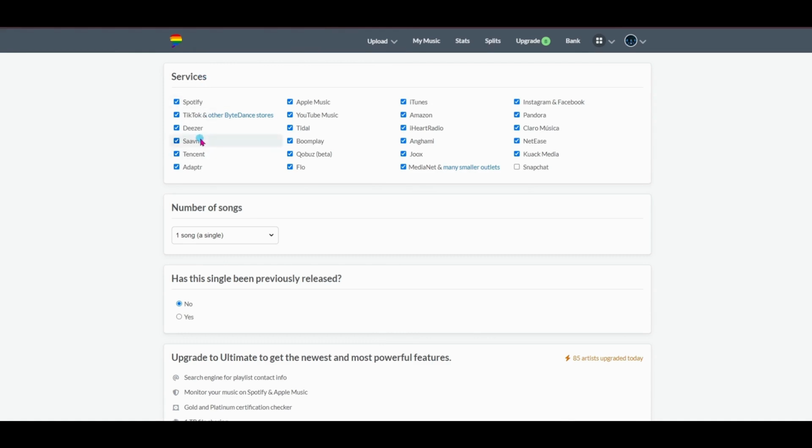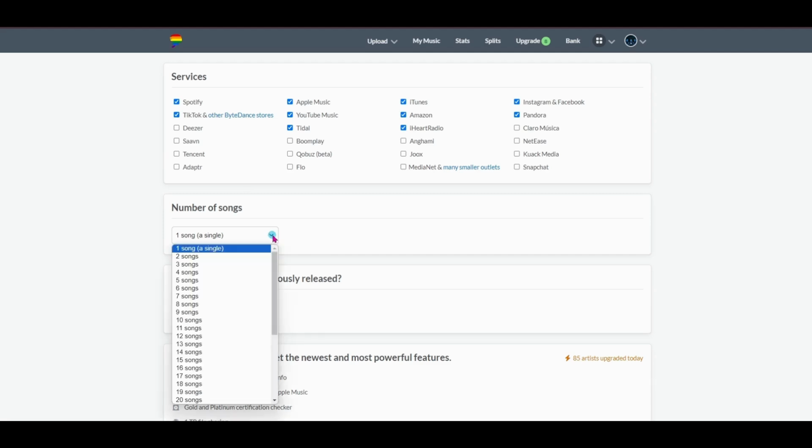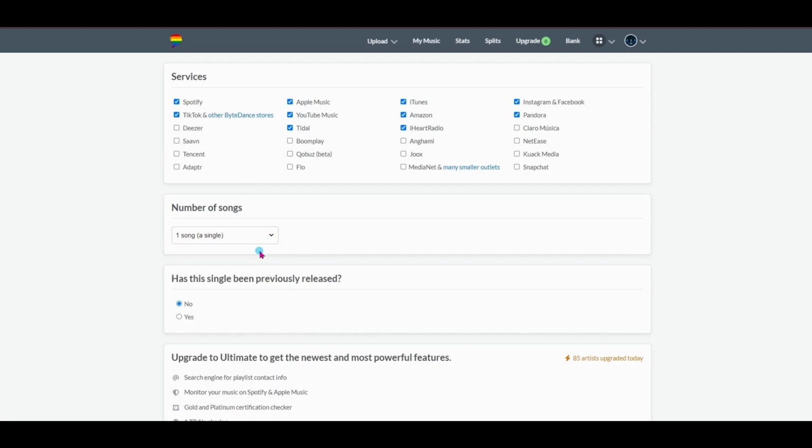So a couple of these are ones that I'm not really familiar with and I don't use. I tend to just keep our music on the platforms that are more common and that I'm more familiar with. So I just go ahead and unclick a lot of these that are ones that I know I'm not interested in using. And then you select the number of songs that you're uploading. So for this particular one, I'm just doing the Euphoric Energy. So that's going to be just one song, which will be a single.